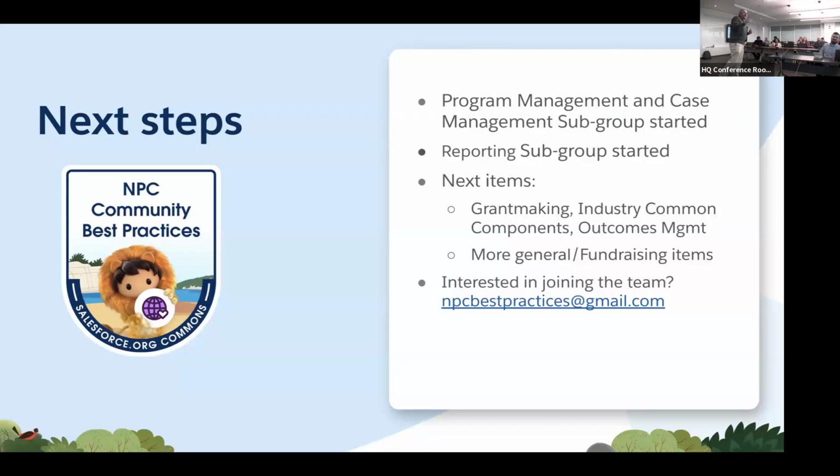We have a program and management subgroup started. We've already begun work. You can see some of the assets that were already released. That is continuing. Use cases are coming next. We started a reporting subgroup.